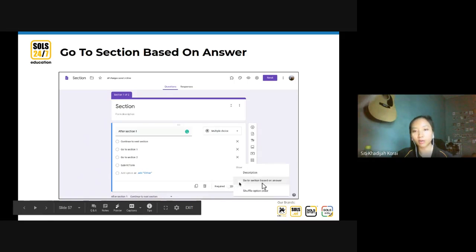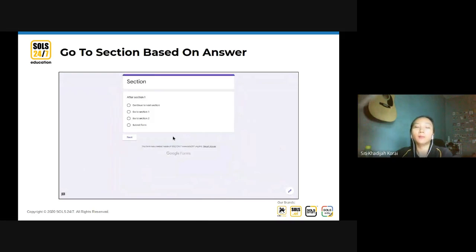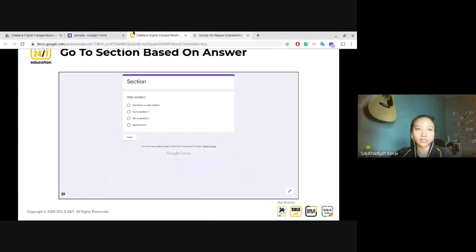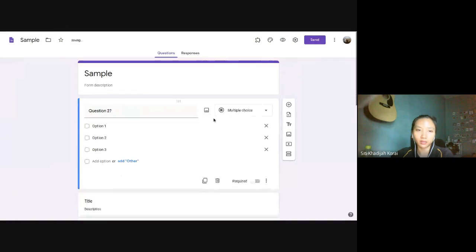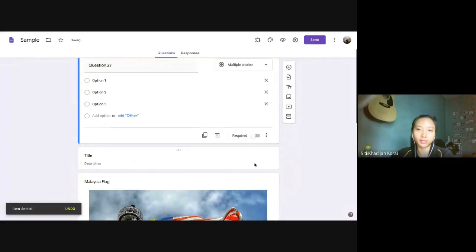When you click more, go to section based on answer. For multiple choice, click more, go to section based on answer. You can set it up. So let's try it out. I'm going to delete everything, it will be a lot easier.